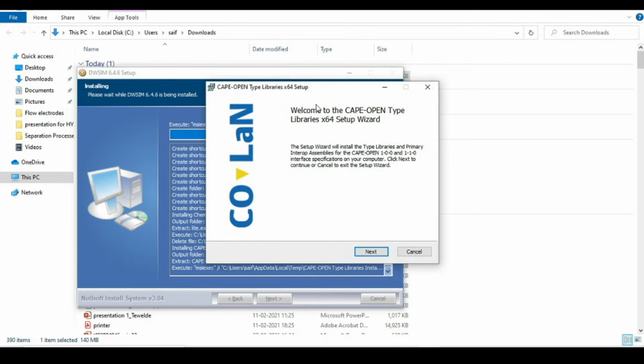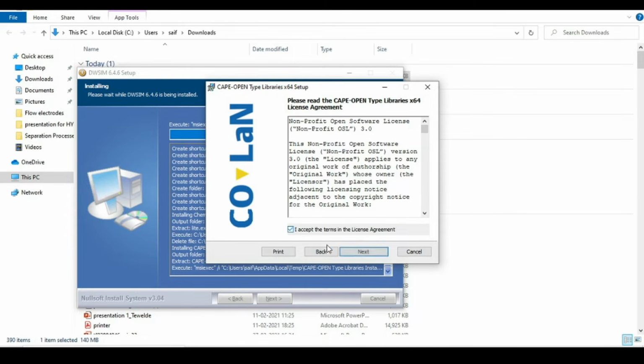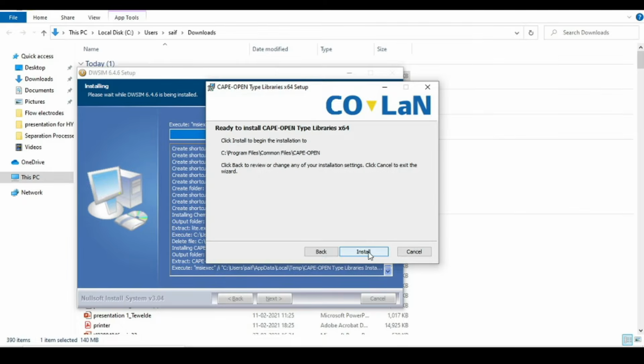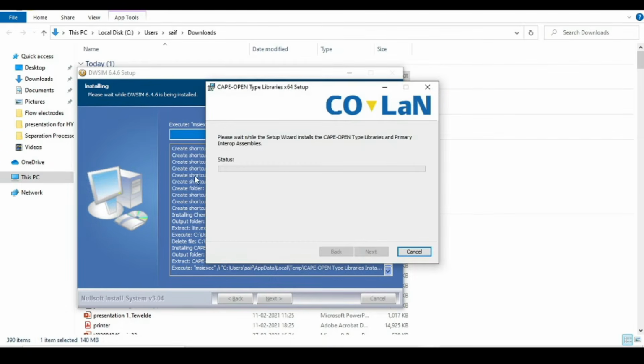Okay, now there is another software. Actually, it's the chemical properties library. Just press next and accept the license agreement. Press next. For all users of this machine, install.